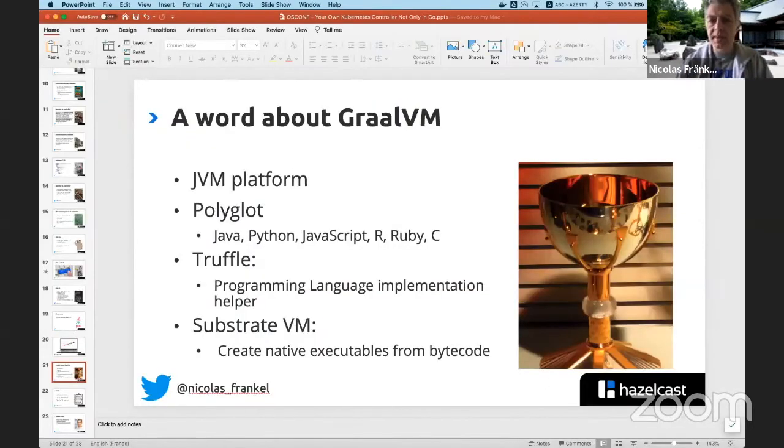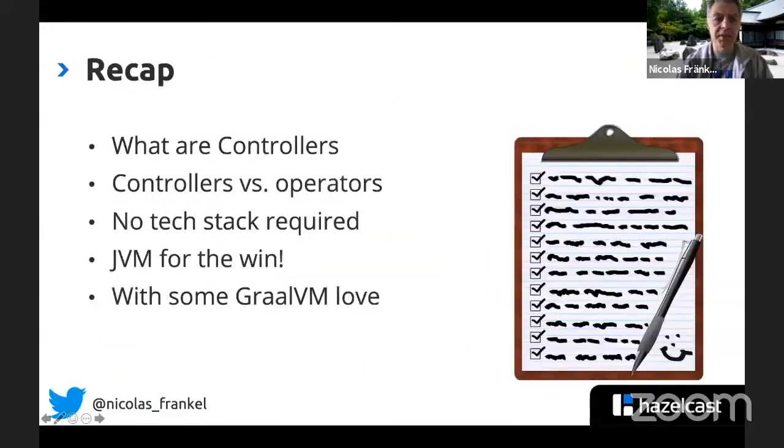And I am at the end of the presentation, at least of the demo. So recap, in this presentation, I tried to show you what controllers are. So basic control loops: get the state, and try to bridge the gap between the existing state and the desired state. I showed you that operators are just a fancy word for a controller which handles CRDs. If you have no CRD, then you don't need an operator, just create a controller.